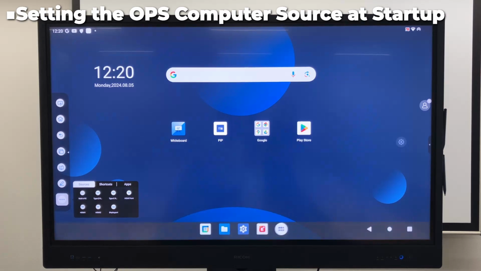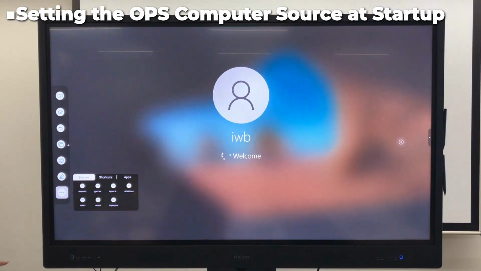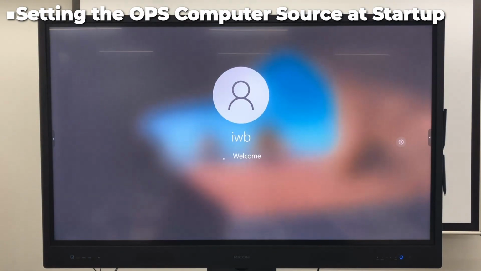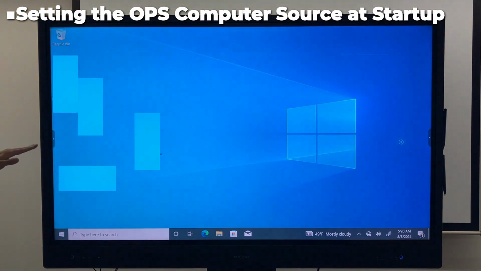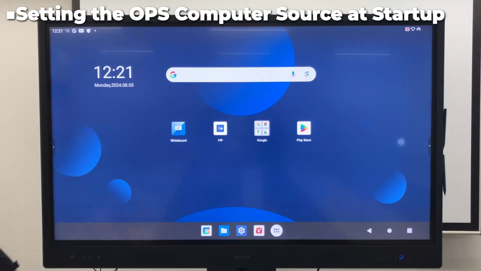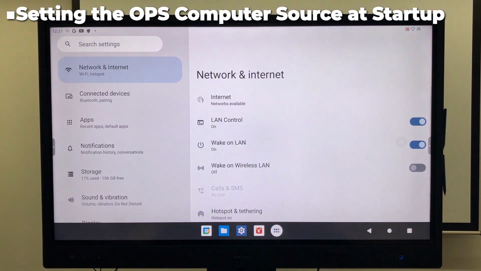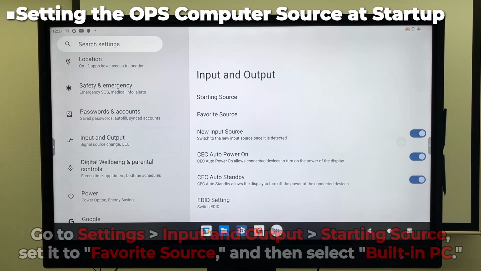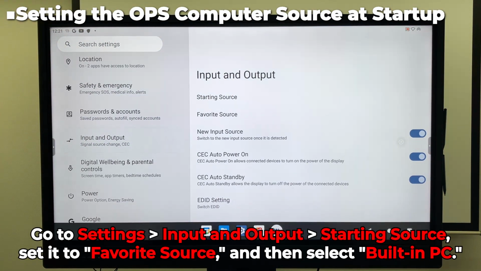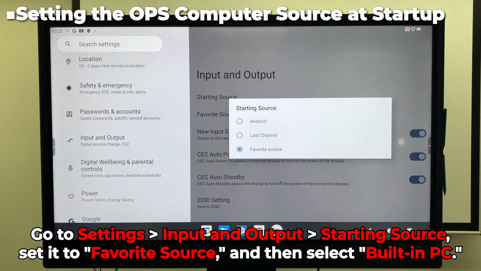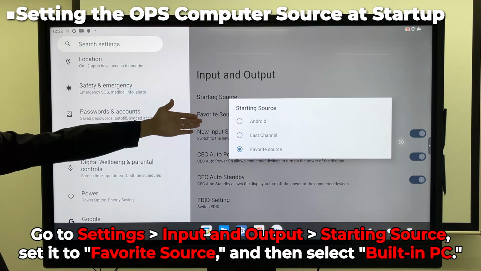However, if you tap Built-in PC in the Sources menu, it will switch to the built-in PC, allowing you to open Windows OS. You can also select the preferred external input. This configuration will automatically switch to Windows OS after startup, benefiting customers who want to use Windows OS without needing to switch the OPS computer each time.